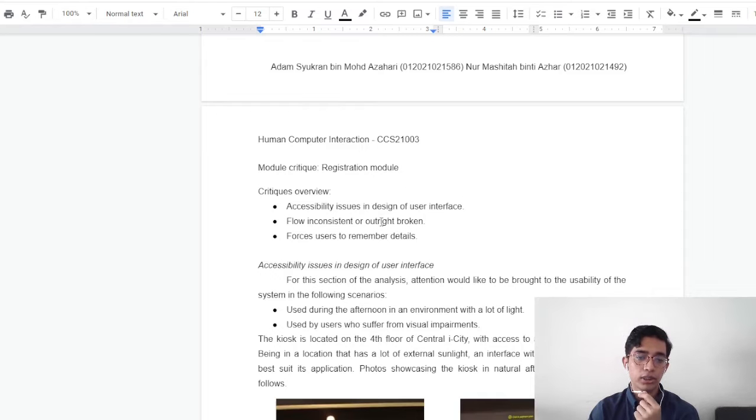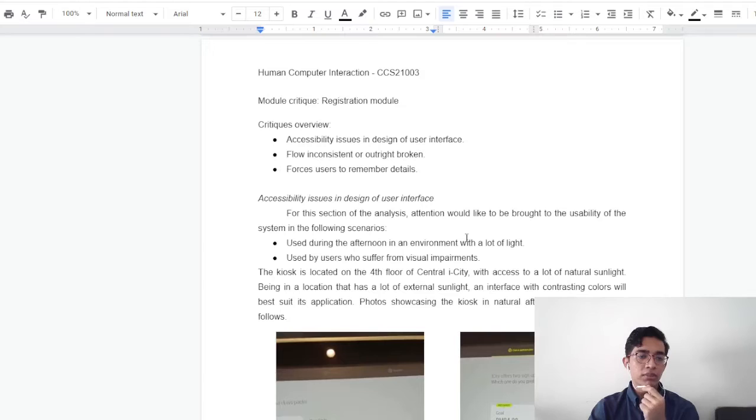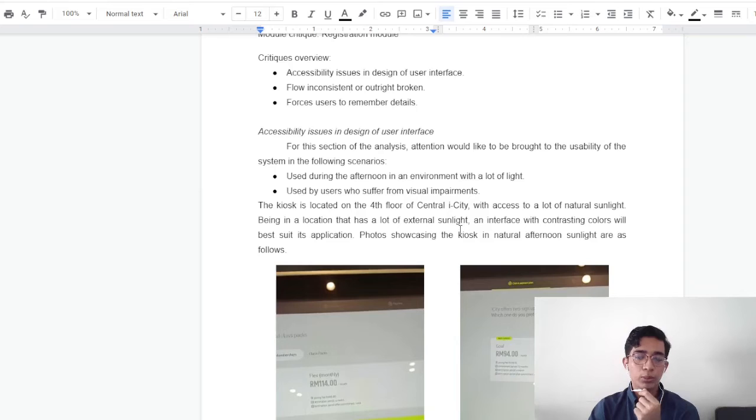In terms of some of the critiques or weaknesses, we'll be focusing on the registration module. Some of the critiques we would like to give are that there are some accessibility issues in terms of the user interface, there is inconsistent flow, or sometimes it is outright broken, and it also forces users to remember details. Firstly, with regards to accessibility issues, we would like to point out two different issues: using the kiosk in an environment with a lot of light, and use by users who suffer from visual impairments.